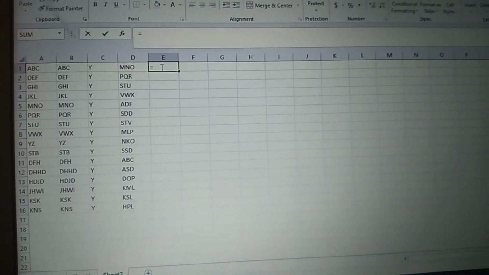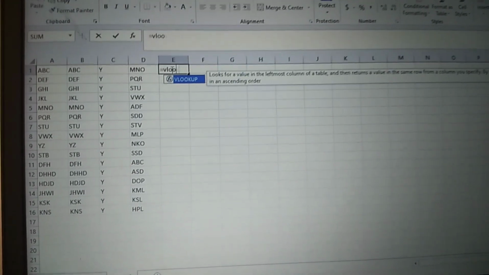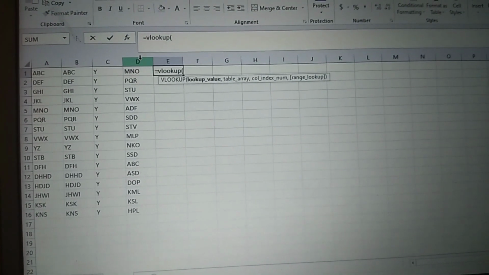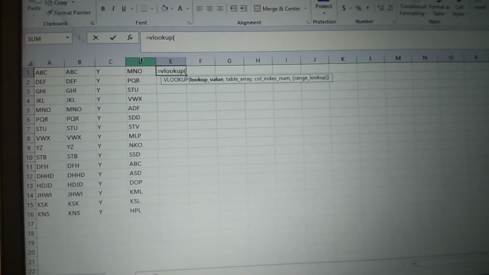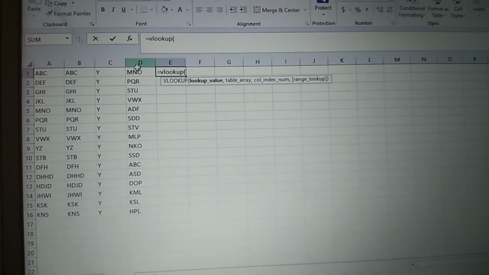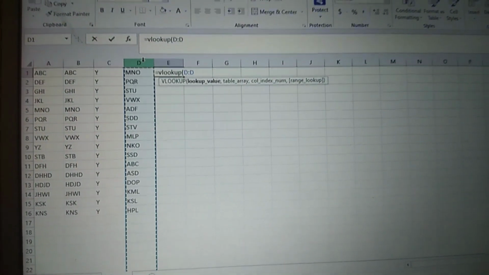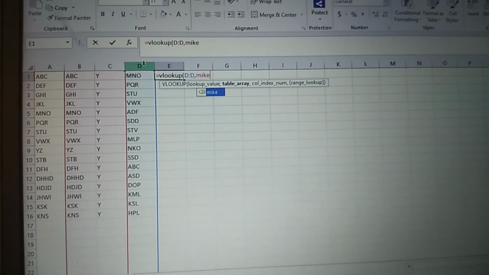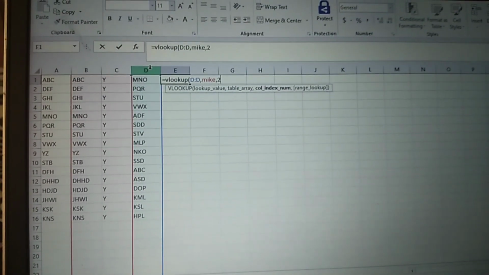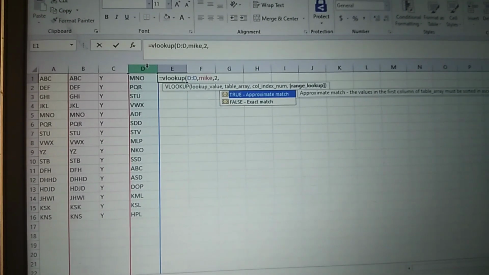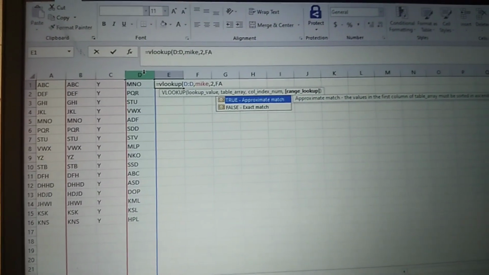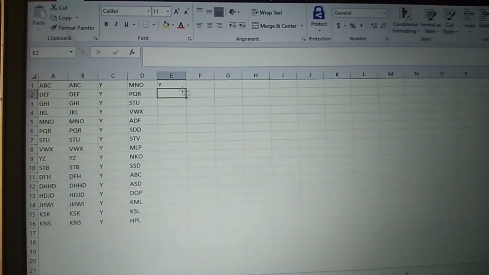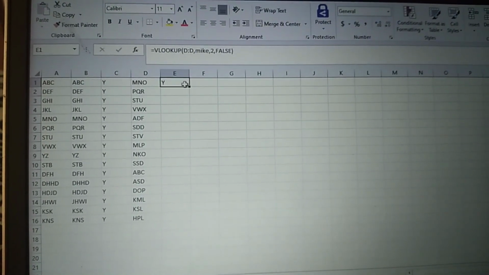Now in the E column we have to type the main formula, that is VLOOKUP, open brace, D, the column which you want to compare with the A column. It is D, comma, MIKE. That will highlight B and C. You can cross check over here. And 2, comma, FALSE. So close the braces over here and copy that formula all over the E column.